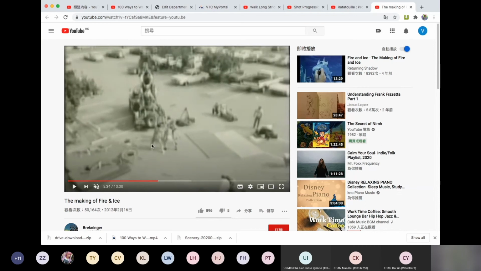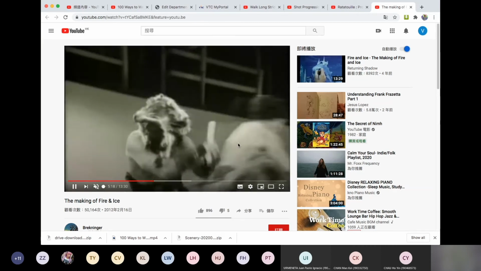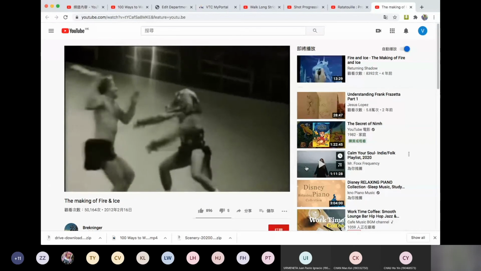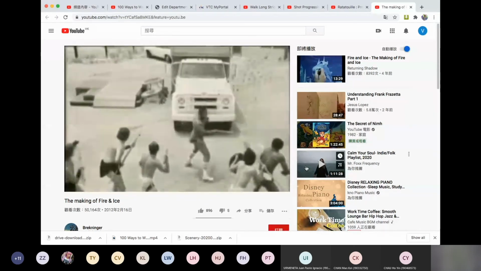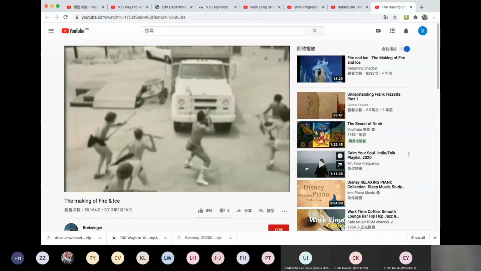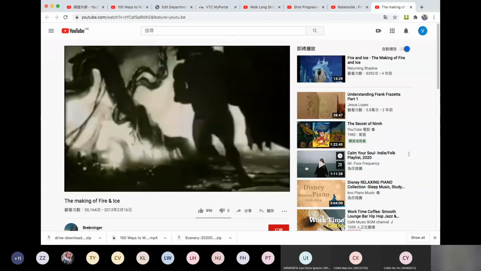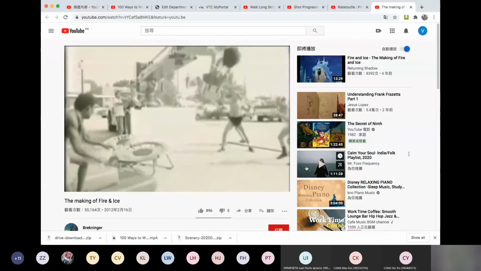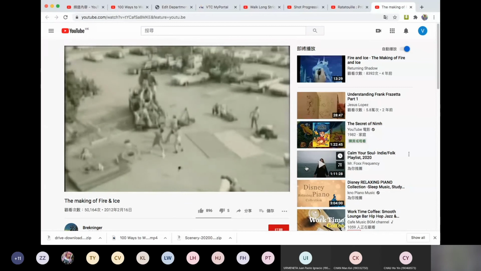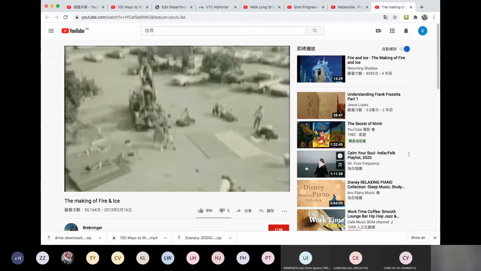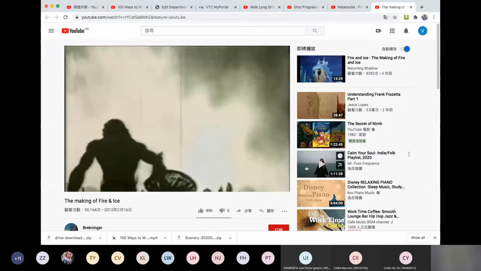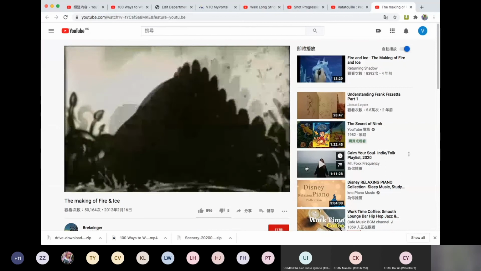Okay, but we cannot find a monster in reality, so they're using other things to visualize this idea. Okay, so you can look at this shot again. This is the monster. Okay. And catch one guy. Okay. So you can see the final result. Okay. Catch one guy.